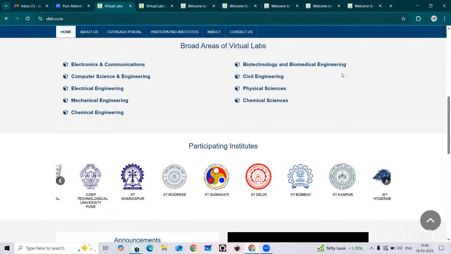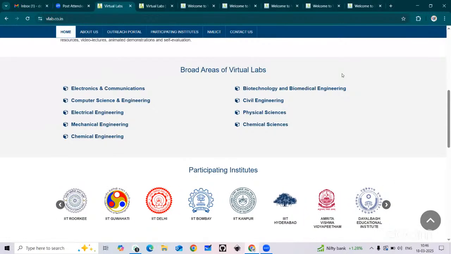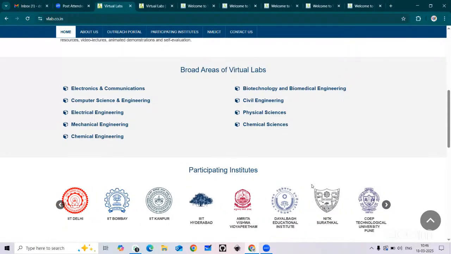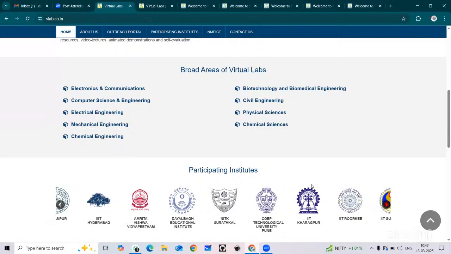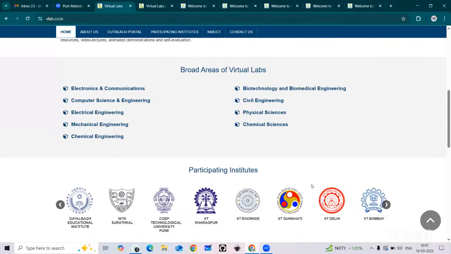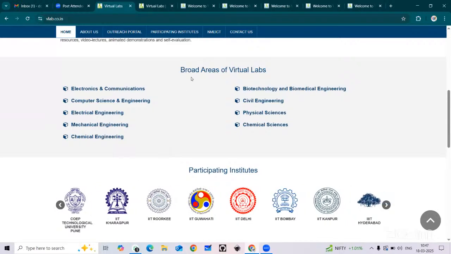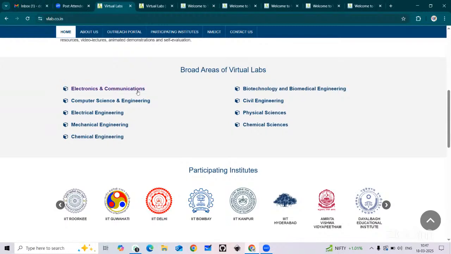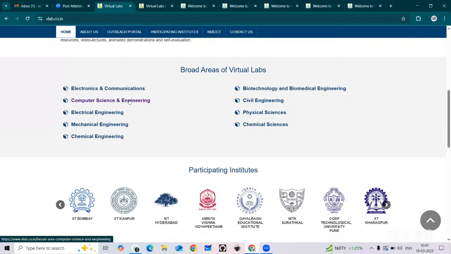To access the labs available here, we have two options: either go through the logos of your interest, like any IITs, NITK or any private institute. You can just click on the logo and go through the virtual labs developed by each institute, or if you are interested in any of the topics covered, they are listed here under broad areas of virtual labs. So today's topic is computer science and engineering, which is the web link over here. You can just click on that link.